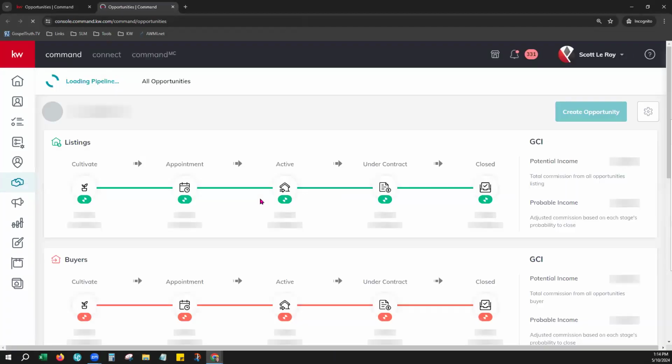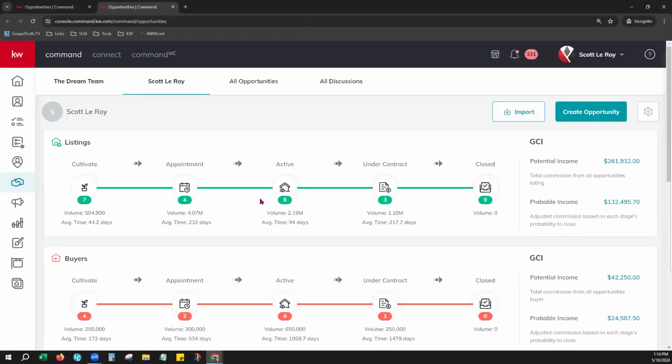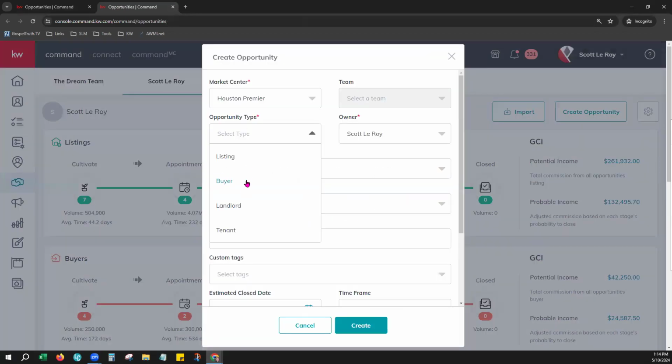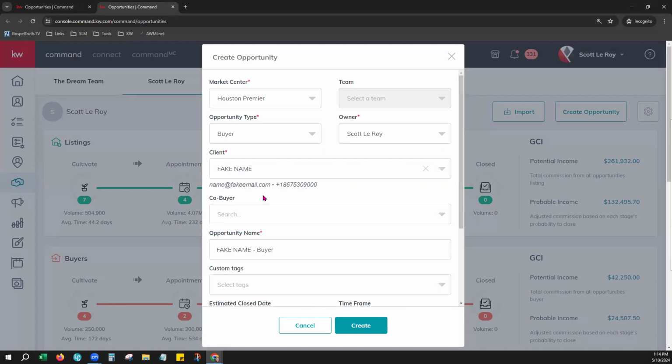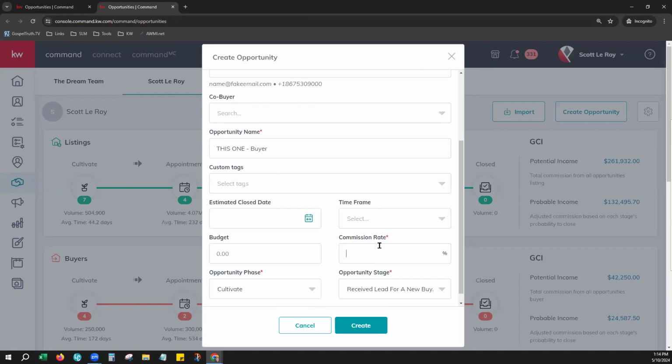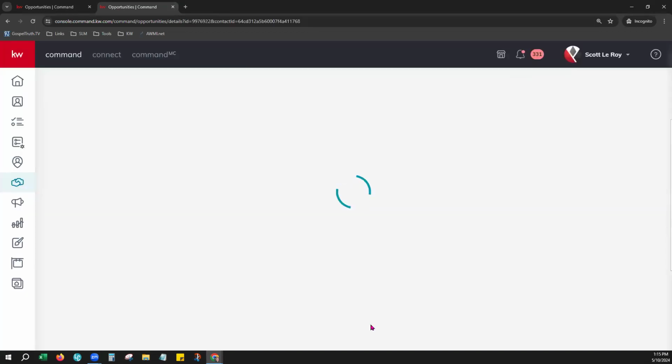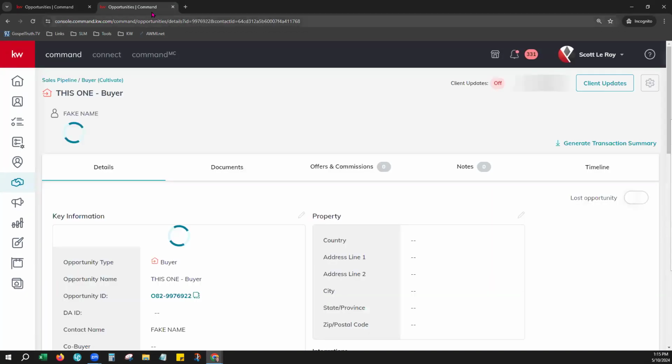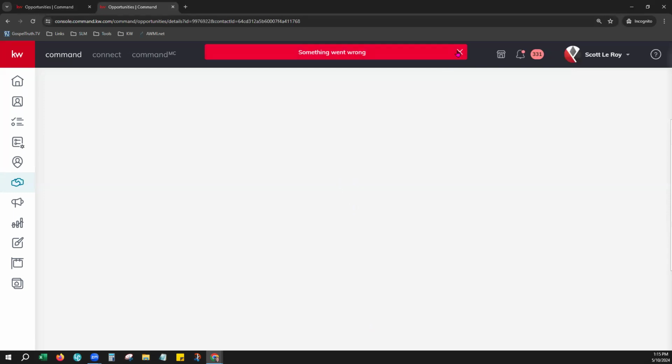I'm just opening Command in a second tab so I can show you guys side by side here. Going to create an opportunity really quick, and this one's just going to be a buyer. All right. And create. Okay, so I've created my listing and my buyer opportunities. Again, assuming that you know how to do that, bless it. Look at the tech. Okay, great.